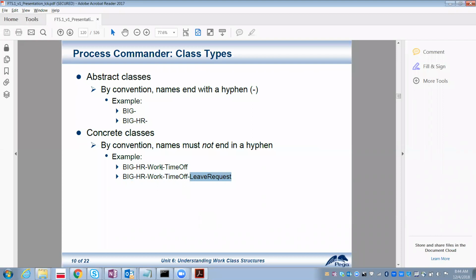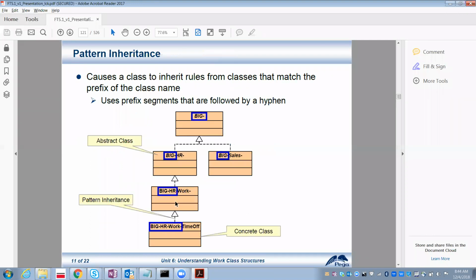So here, which inheritance has been applied? There are two types of inheritance, right? Pattern inheritance and direct inheritance. This is the pattern inheritance. Why? Because LeaveRequest has the parent class name as a prefix, and TimeOff also has the parent class name as a prefix. Again, if you take only till Work, it has Big-HR- as a prefix. So the parent class name is prefixed to the actual class name. That is the reason it is pattern inheritance.